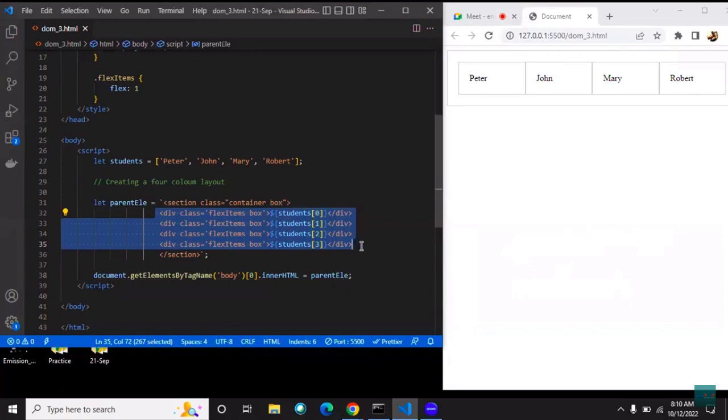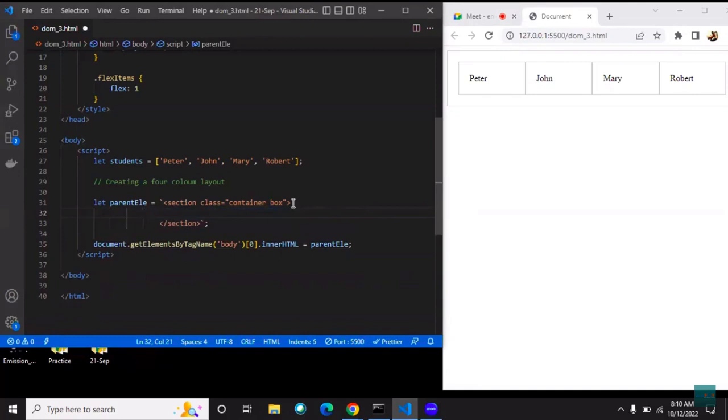Okay, in order to do this one, I will cut this one. I'll keep it as it is.